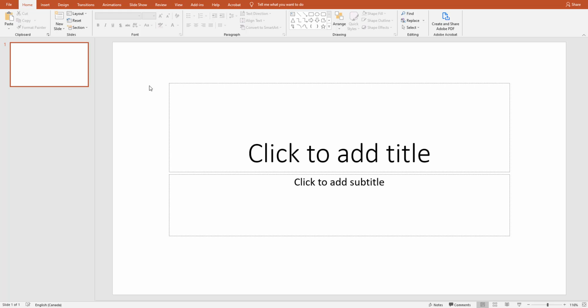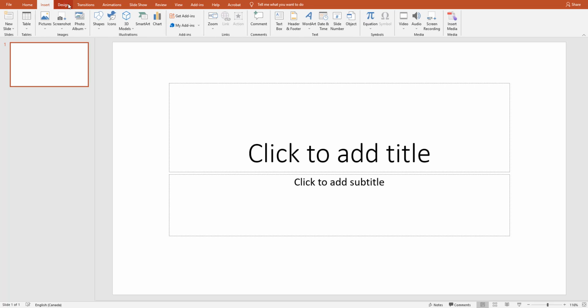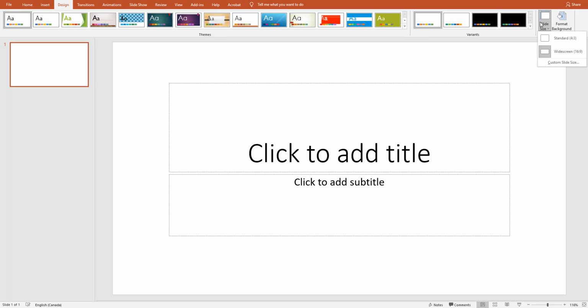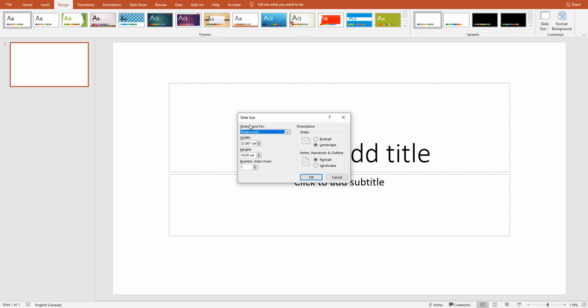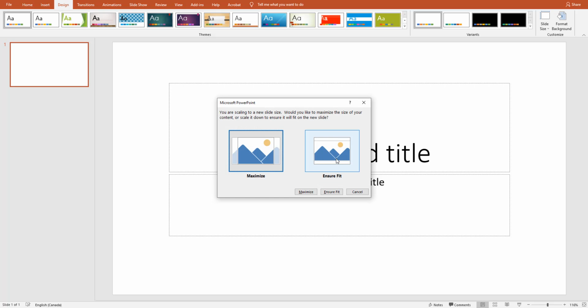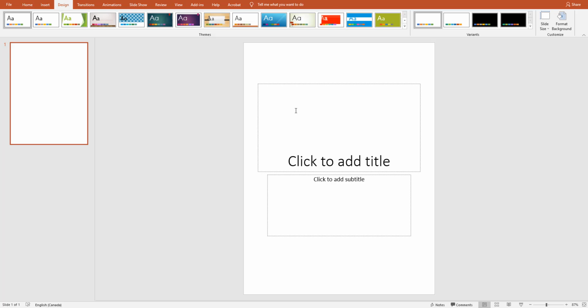So first, go to the Design tab to change our slide size. Then what we have to do is go to Slide Size and Custom Size, and here in the drop-down menu you can choose whatever design size you want. So I use letter size and portrait orientation, click OK, and then click Ensure Fit.